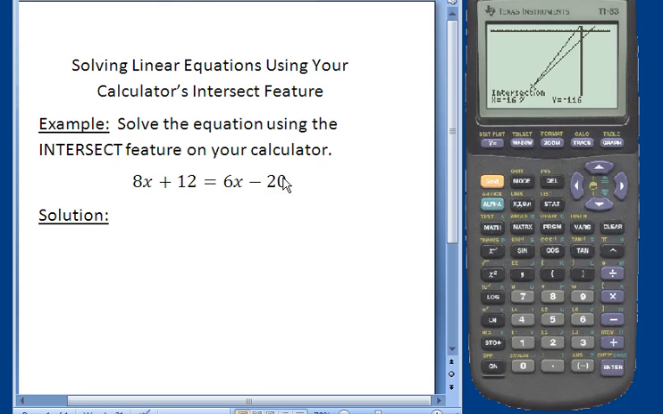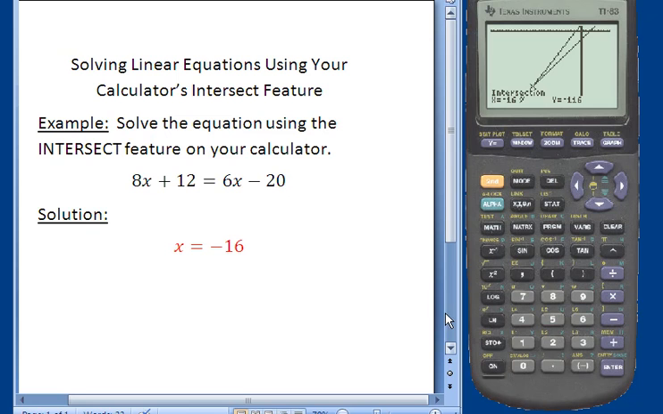Now, if I look at my original equation, 8x plus 12 equals 6x minus 20, there's no y values in it, right? Y was sort of something I created in order to use the graph because I needed 2 variables. But the only thing I actually care about is -16. So the answer is x equals -16, and we'll put that on the slide here in red.